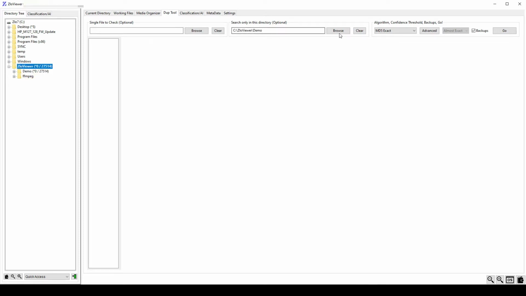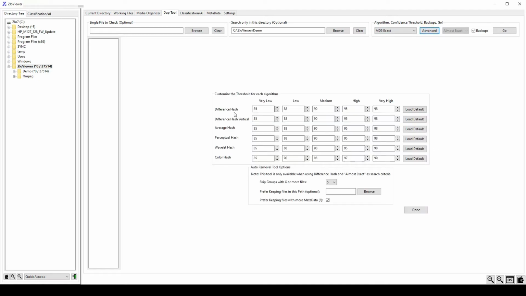We have several powerful algorithms available for not only finding duplicates but also finding similar images. In this video we will use the MD5 exact and difference hash algorithms since we're cleaning a large set of files and they have available a bulk tool that is not available with the others. The advanced button allows you to modify thresholds as needed for each of the different hashes. You can also set preferences for the auto removal tool, which we'll look at later.